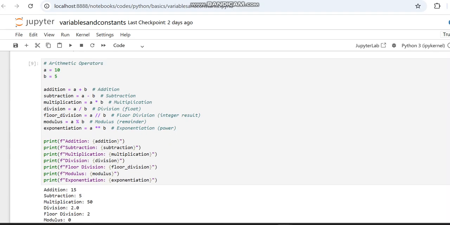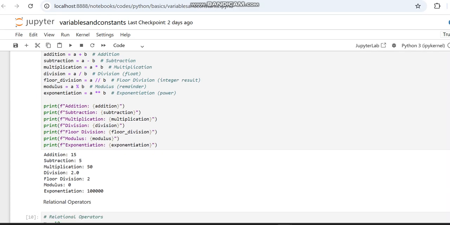Then we are printing the values for addition by using these variables. Addition means 10 plus 5 is 15, then 10 minus 5 is 5, then subtraction, and likewise every operation will be done. So this is the output you may see.